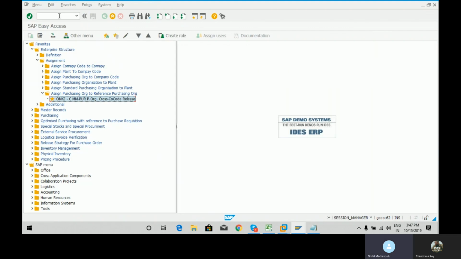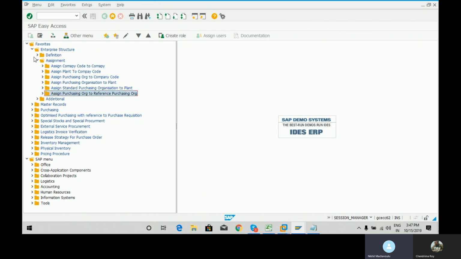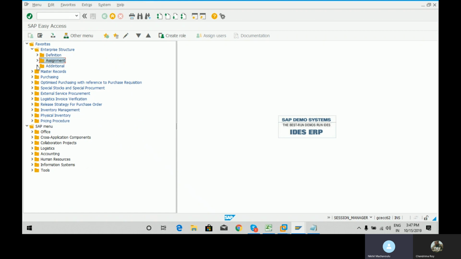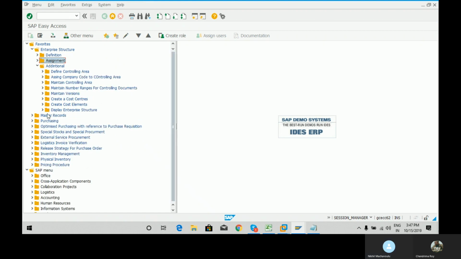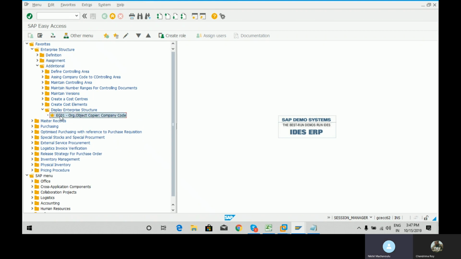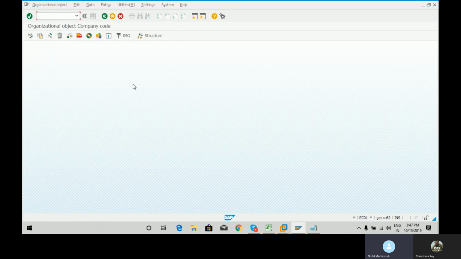So now we're done with the enterprise structure. Now let's say, for example, you want to display the enterprise structure. How would you do it? Go to display enterprise structure. Use the T code EC01.